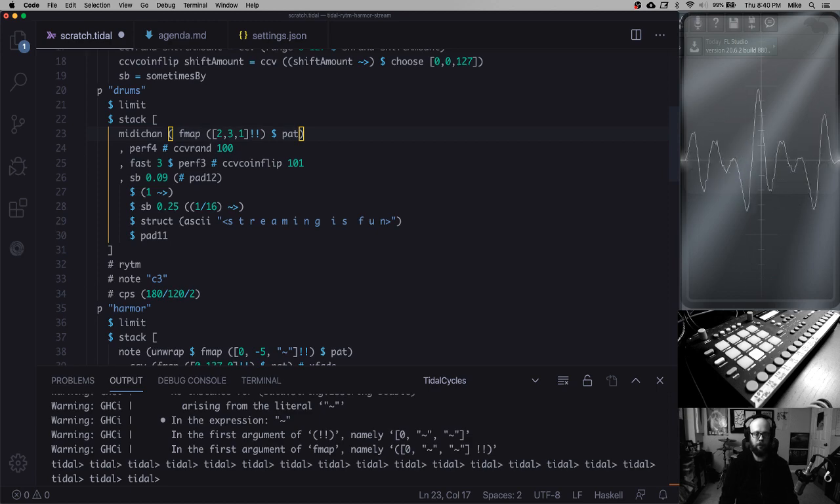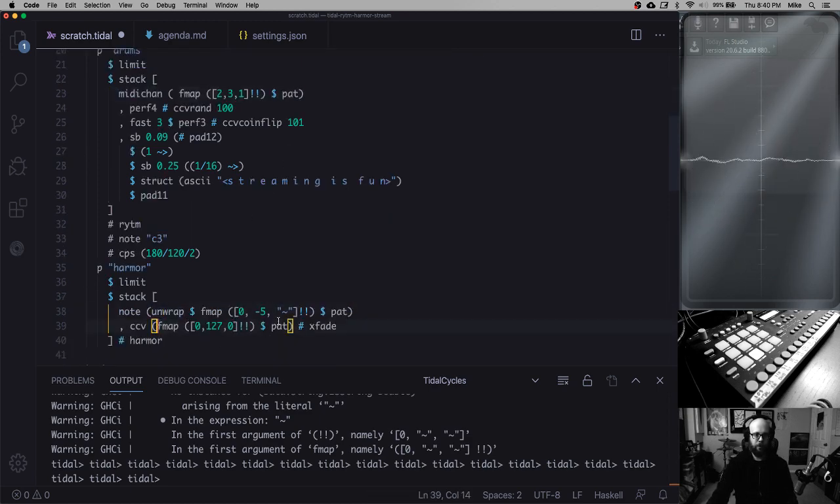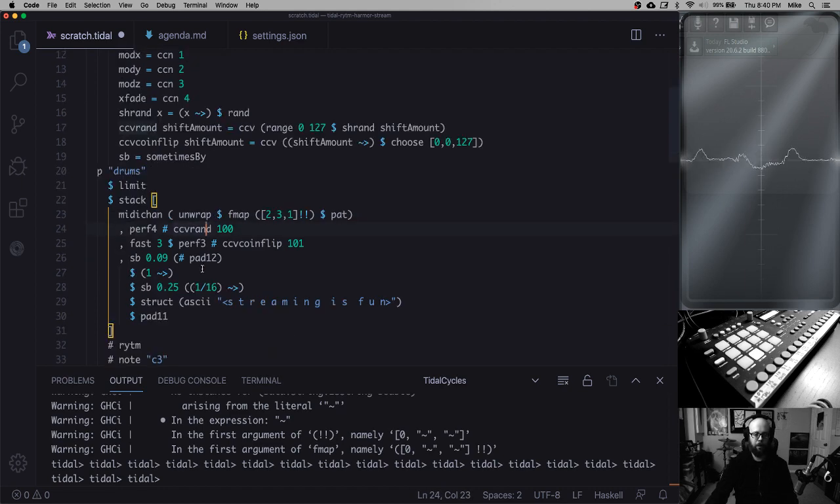I think I need to do so. For reasons I don't understand, unwrap will mess with your pattern a little bit, and I think if you don't have unwrap on everything, it won't be in sync.